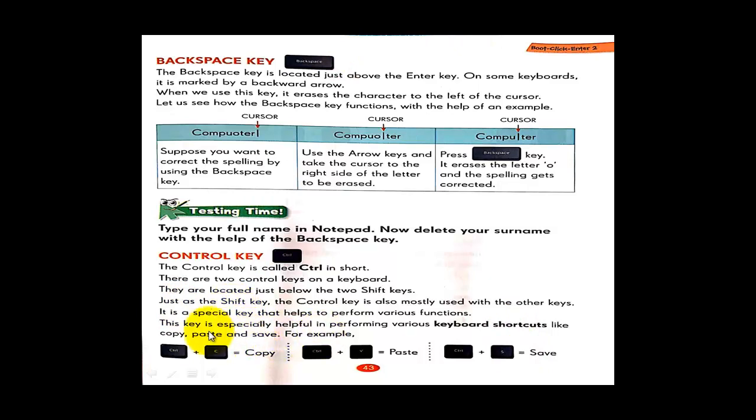For example, if you want to copy something, you can use the keyboard shortcut Control plus C to copy. If you want to copy something, a word, a line, a page, or some paragraph, you can use this keyboard shortcut. It is Control plus C. Control plus C means you have to keep pressing the control and you have to press C only once.